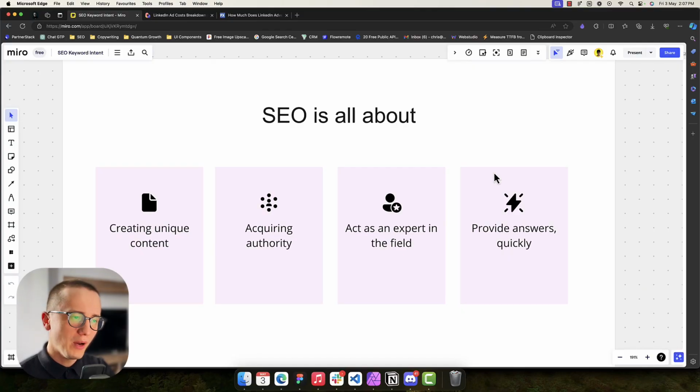So before I dive into SEO keyword intent, I want to talk about what SEO is all about. So what do you see on my screen? It's 4 things that I always stick to when delivering an SEO campaign. I'm going to start with the very last one, which is provide answers quickly.